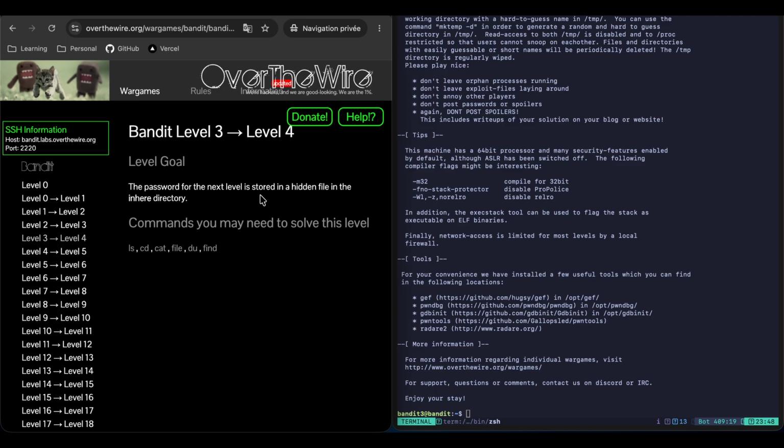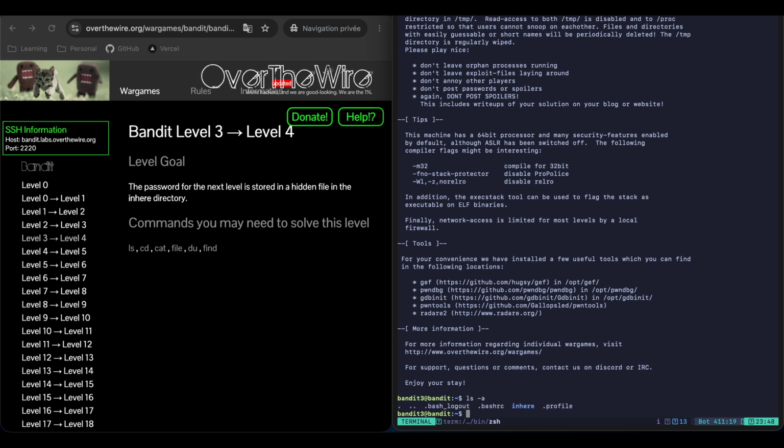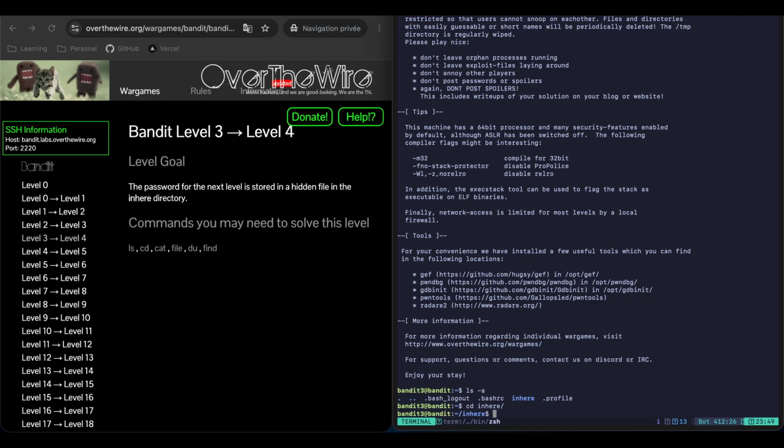The password for the next level is stored in a hidden file in the inhere directory. So whenever there's a hidden file, what we can use is ls -a, and it can tell us all the hidden files. Oh, actually I have to move. The password is stored in a hidden file in the inhere directory. Okay, it's not in this current directory. I have to move to the inhere directory.